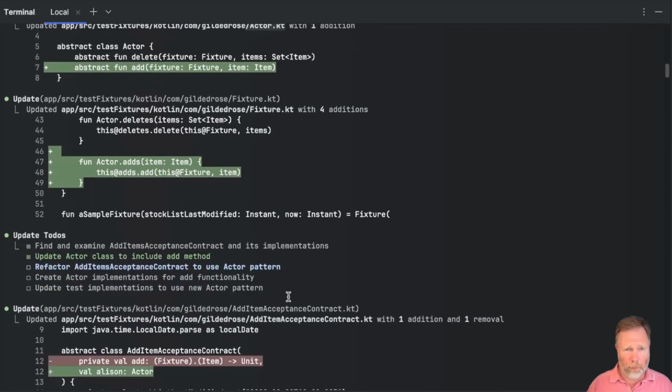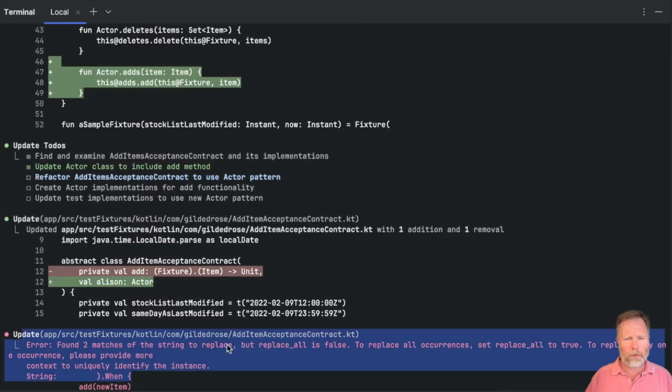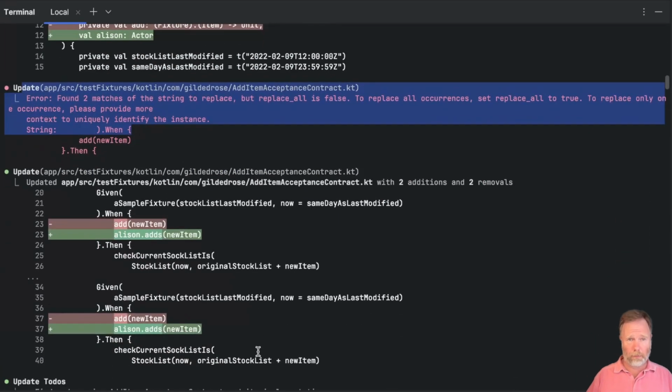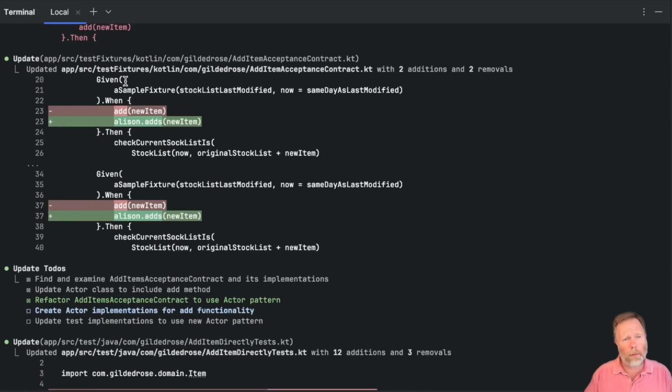Moving on. It now needs to refactor the add items acceptance contract to use the actor pattern. And here it's very faithfully copied the delete item contract, even naming the actor Allison as we had with the delete items. And it seems to have its own little bit of housekeeping here about global search and replace. I think this is saying that Claude Code was trying to replace this add with Allison adds, but found that there were two occurrences where it only kind of expected one, but that has happened.